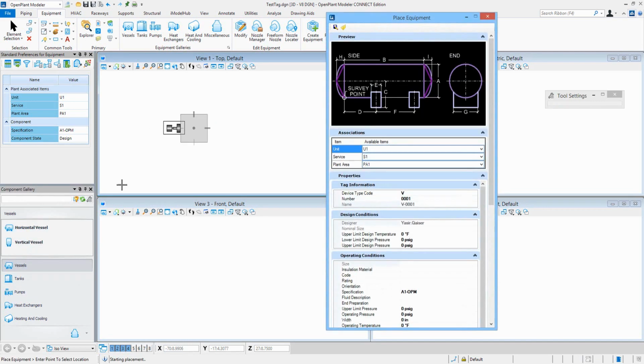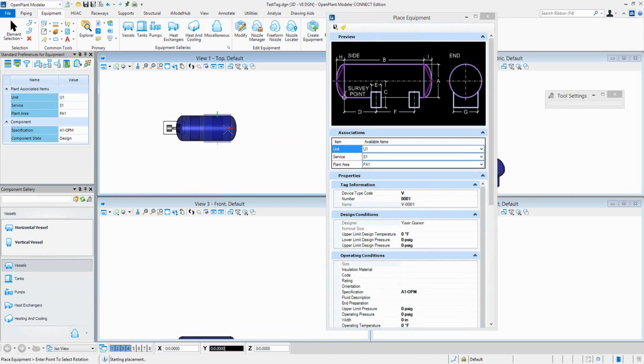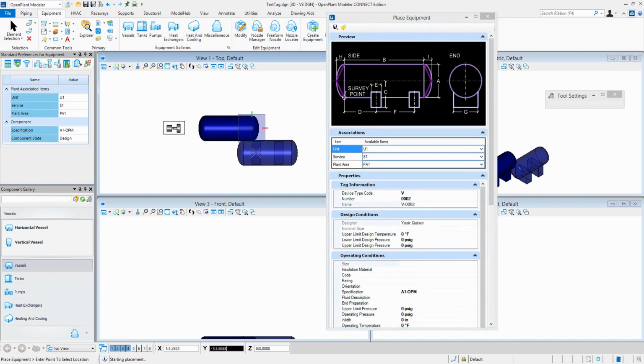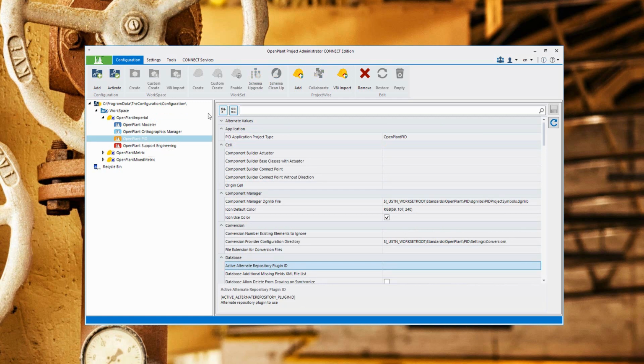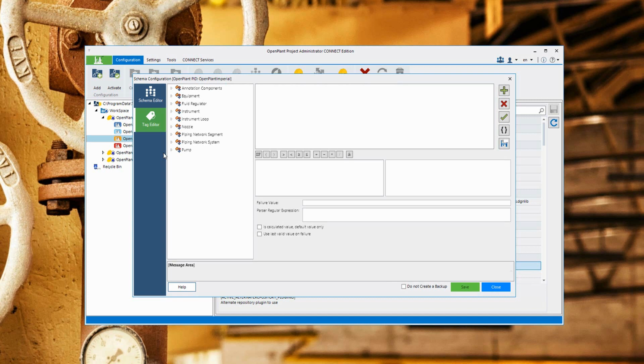Let's go to vessel, which is not inheriting pump, and you see that it is still concatenating device type code with the number. Okay, so let's go back to OpenPlant Project Administrator and select the OpenPlant Bid node this time. Tag Editor, and you will notice that I now have a pump node here. Since I'm using the same workset for OpenPlant Bid and Modeler, any changes that are done at OpenPlant Modeler level will also impact OpenPlant Bid.